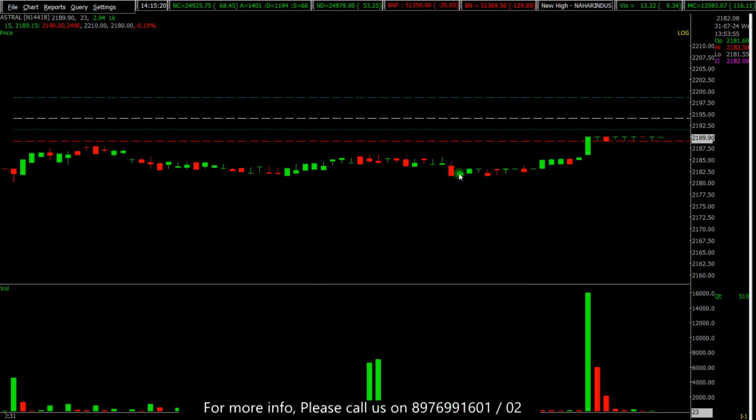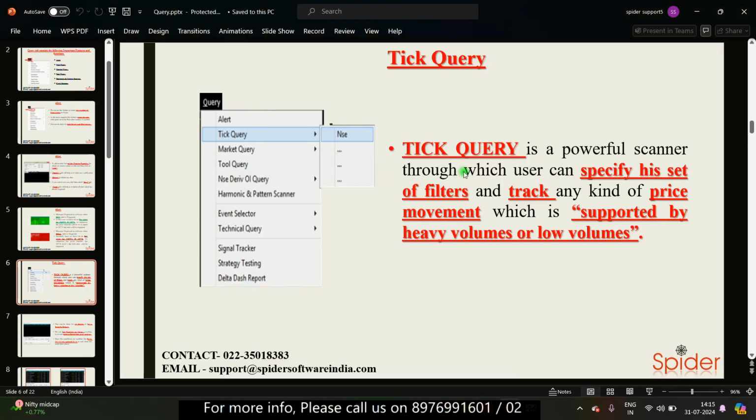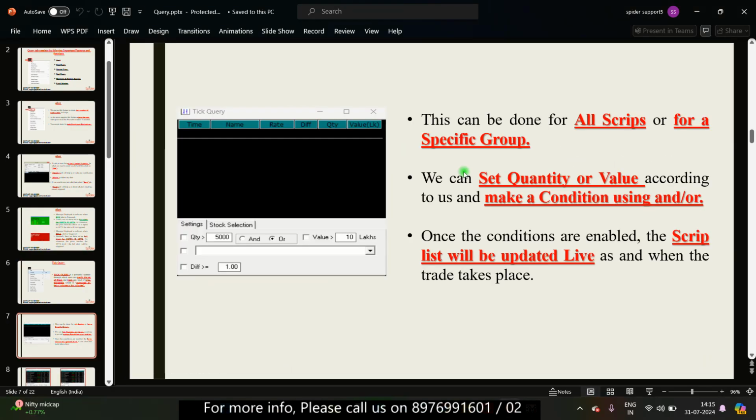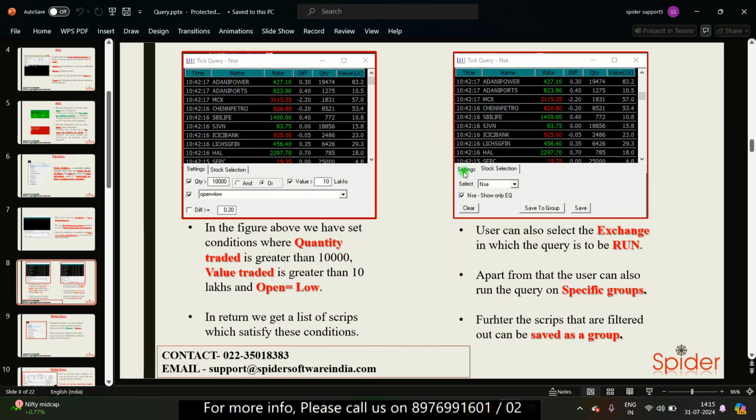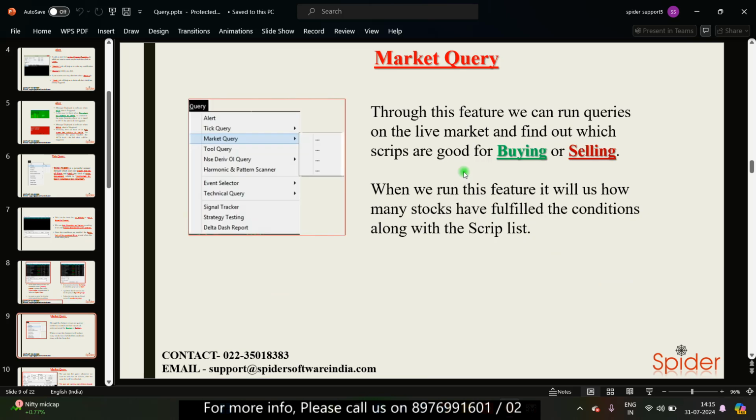We will just go back to our presentation once again. So the tick query, you can choose a specific script, you can choose a specific group of scripts or you can run it on the entire NSE. You can set filters based on quantity and value, and whenever you choose a condition, it will update the script list based on the condition when the condition is being fulfilled. Here you can see an example. We also saw an example in the software.